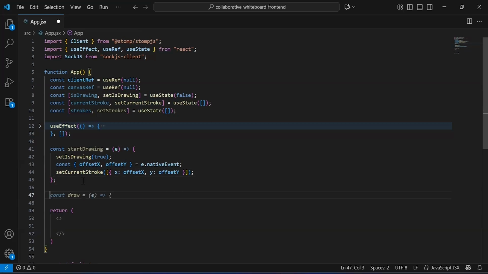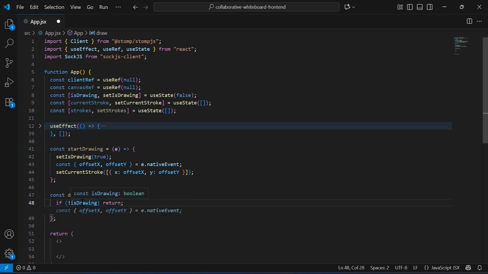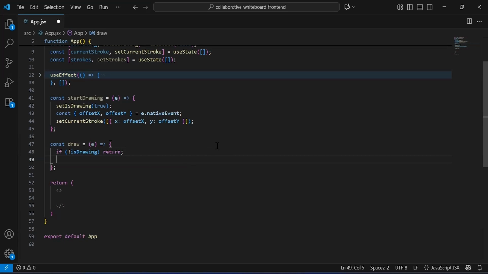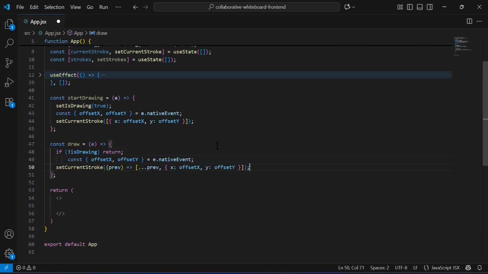Second function, I'm going to define here the one for draw. Inside this function, first I'm going to add here the if condition where we have to check the isDrawing state. If it's not true, then we have to return from the function. After the if condition, we have to get the current mouse position and add a point to the stroke. So the variables are offsetX and offsetY. After that, we have to call here the useState setCurrentStroke, and we have to add a new point to the previous stroke.